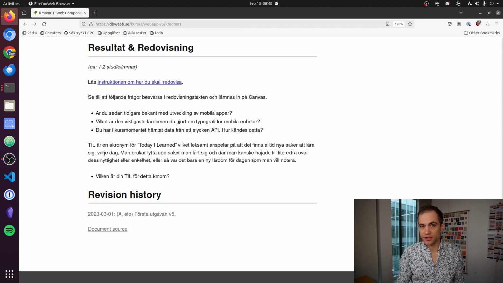So that's how I try to design examinations. So you want a red thread, you want the assignments to build on each other, and then you want them multimodal.